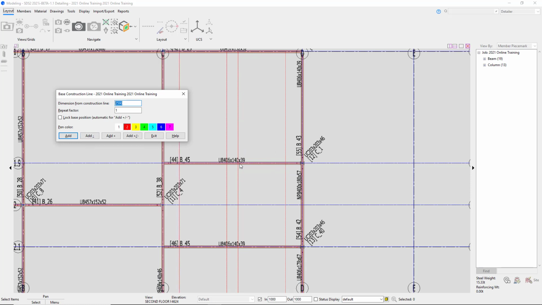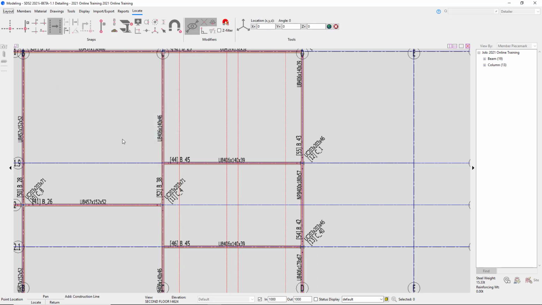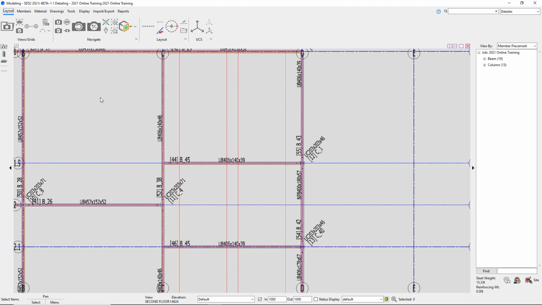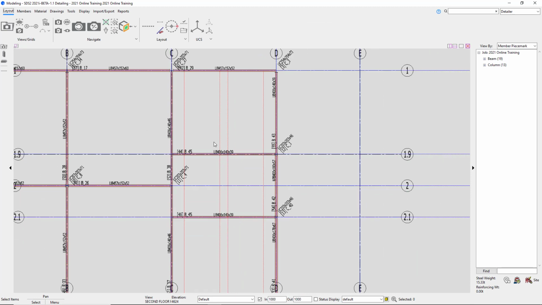And these are the four construction lines we'll need to be able to place these two beams at the location that they're in. So I'm going to go ahead and exit out of this command here. I'm going to exit out of that window and then just right click. And now we're back to our modeling window.